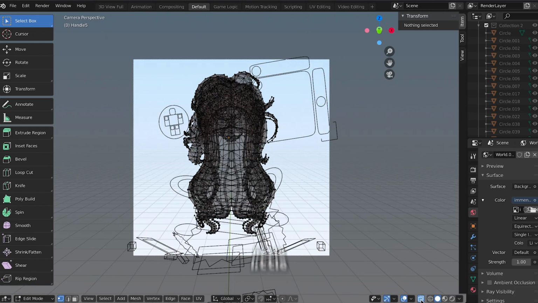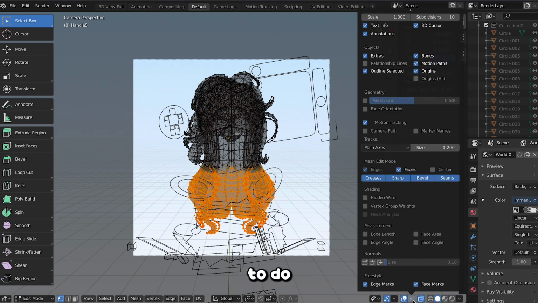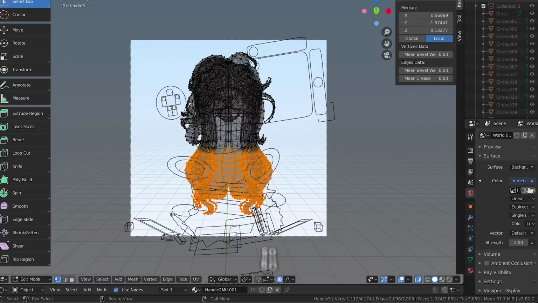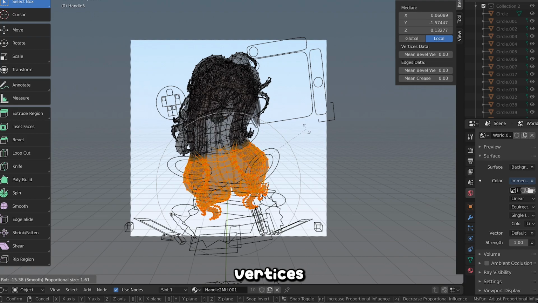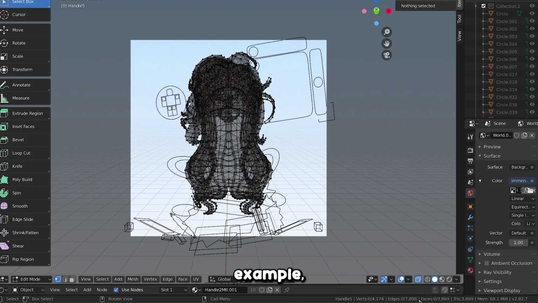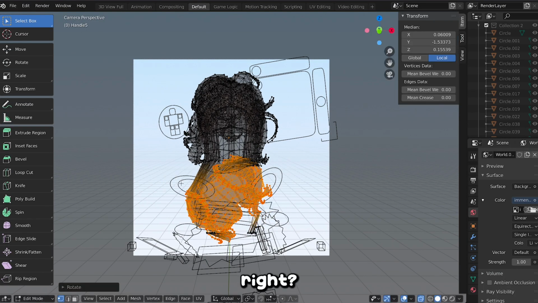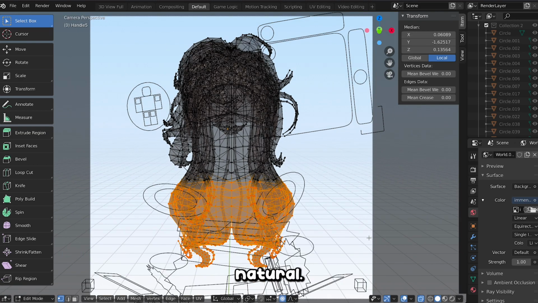I'm going to click the little X-ray button so we can easily select all the parts that you want to be flowy. And what we're going to do now is turn on this thing called proportional editing. So what this does is basically it will allow you to move your vertices in accordance with the rest of the hair, because for example, if this were off, when I would do this, it would look really wonky, right? Like this would be very sharp and unnatural. So this will help it look a lot more natural.